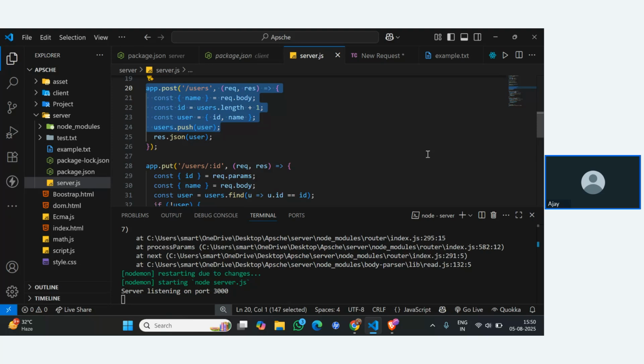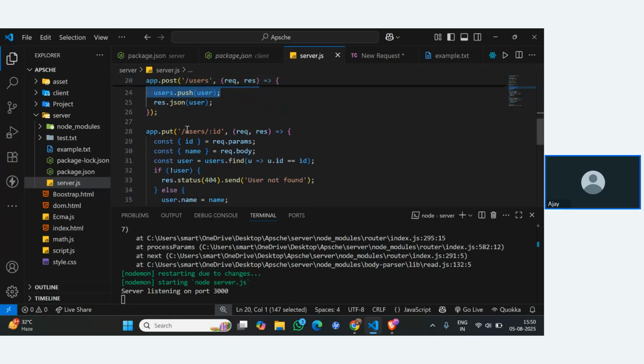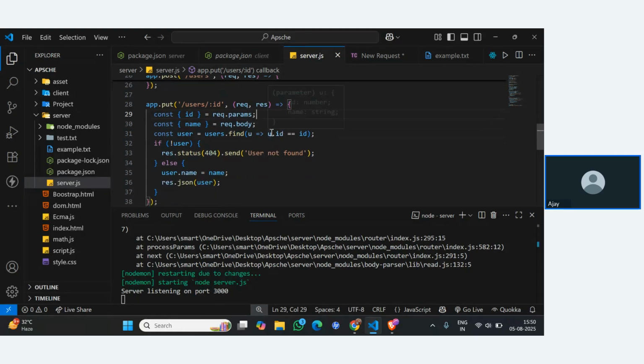Okay, similarly, you can use the put. You can edit the name by the ID. Here you can see const id = request.param. Request.param means you are sending, right? Request.body, like for request.param, that means the header. You are fetching the header, so this will match the id, and request.body means it will match the name.